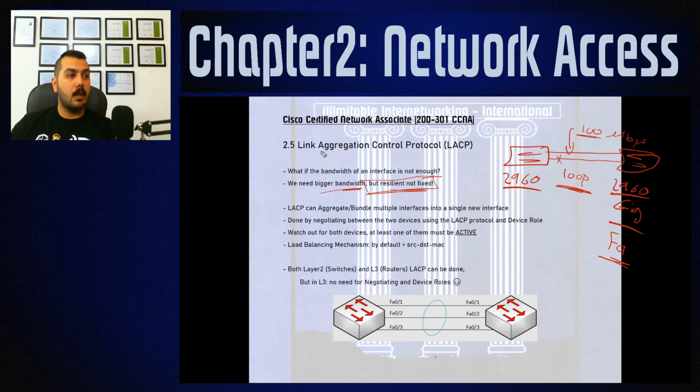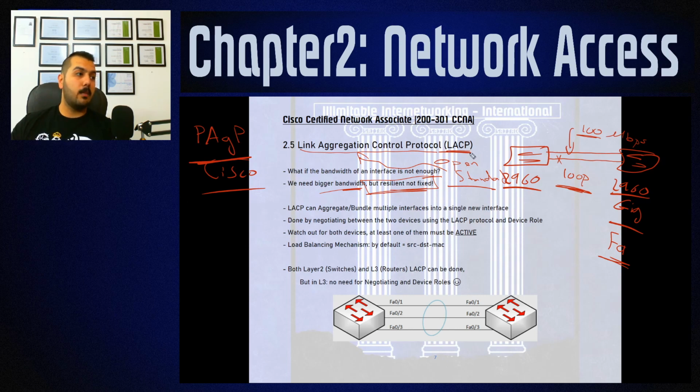So what happened is that the Link Aggregation Control Protocol, LACP, which is an open standard aggregation protocol, showed up after PAgP, the Port Aggregation Protocol. This was Cisco proprietary. Cisco invented this between their devices only. After that, LACP came in.